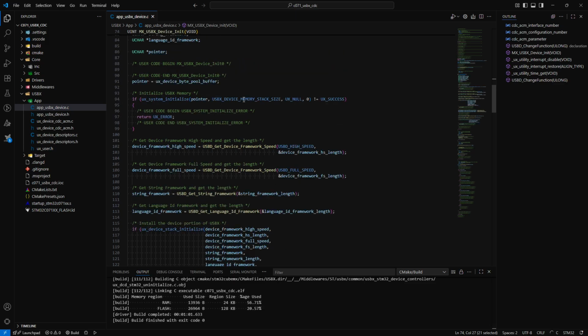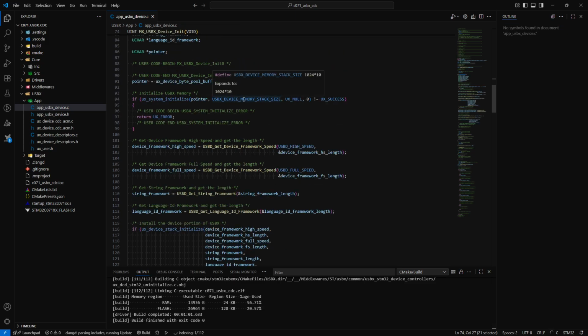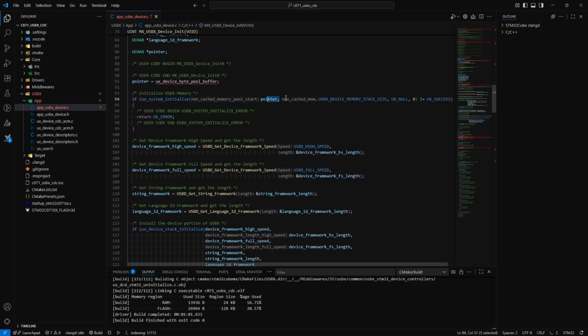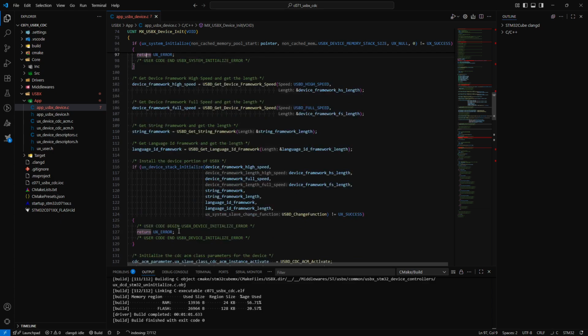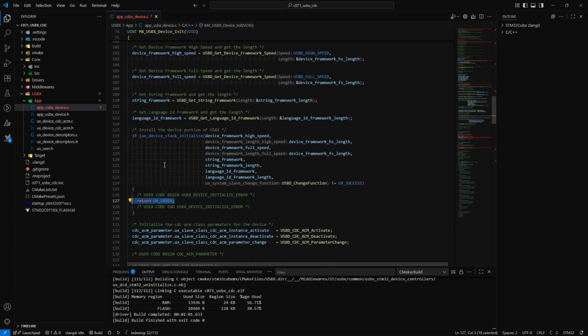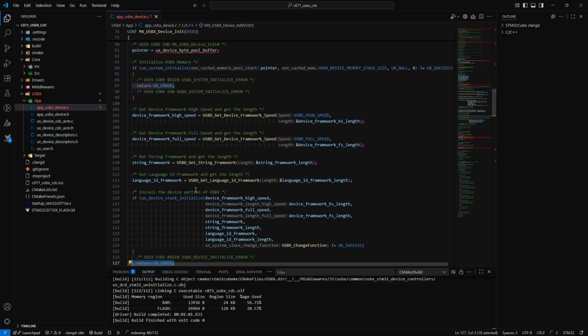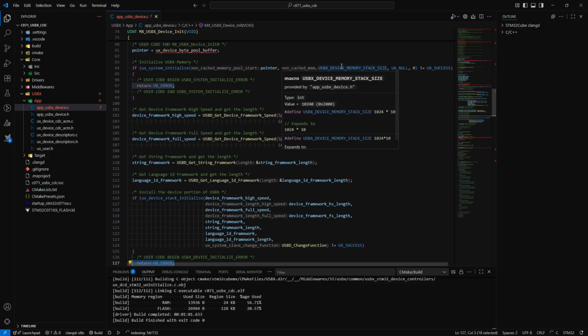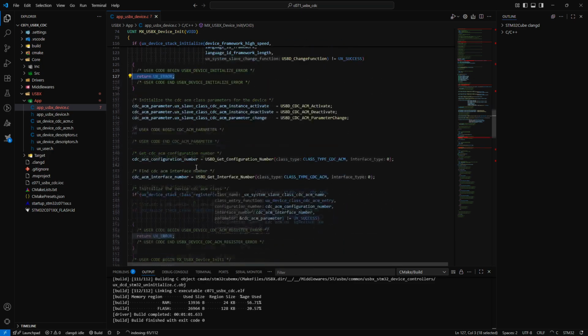You can check here if you have the correct stack size, because this is the buffer which you are giving to the USBX. And if it's not enough, you will usually get an error return on some initialization calls. That usually means that the stack here is not enough for the USBX to properly work.